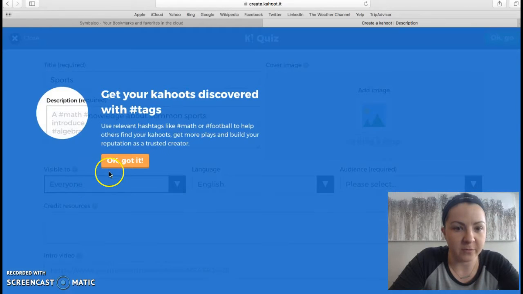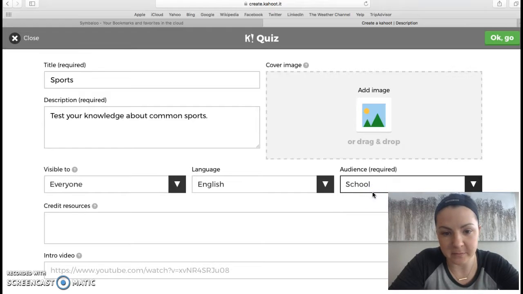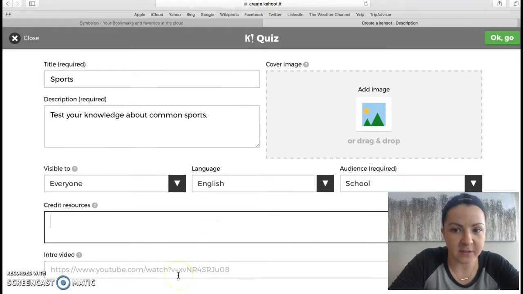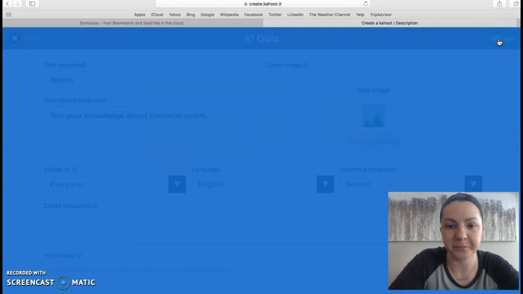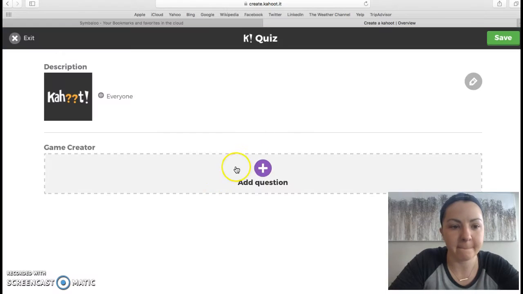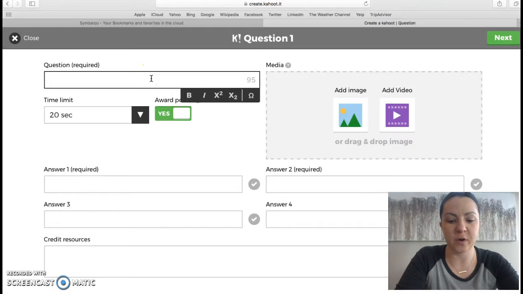It is visible to everyone, we will say. English, and the audience would be school. We don't have any specific sources, and we're not going to add an image, but if you did have an image downloaded from the internet, saved to your desktop or saved to your Google account, you could easily just drag and drop that in there. So we're going to say OK, go. We're going to say maybe later. Now it's time to add a question. I believe our first question was, what is the national sport of Canada?